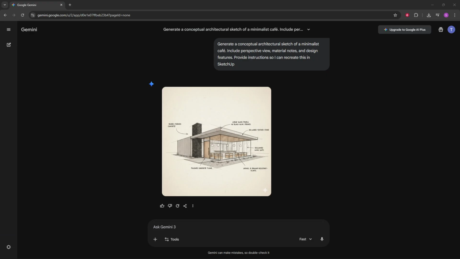When you're satisfied with the core form, you can add detail like mullions, lighting, and entourage to match the original sketch's intent. That's the full workflow, from prompt to sketch to 3D refinement. Take your time to iterate and use each revision to clarify massing, light, and circulation until the concept reads clearly.